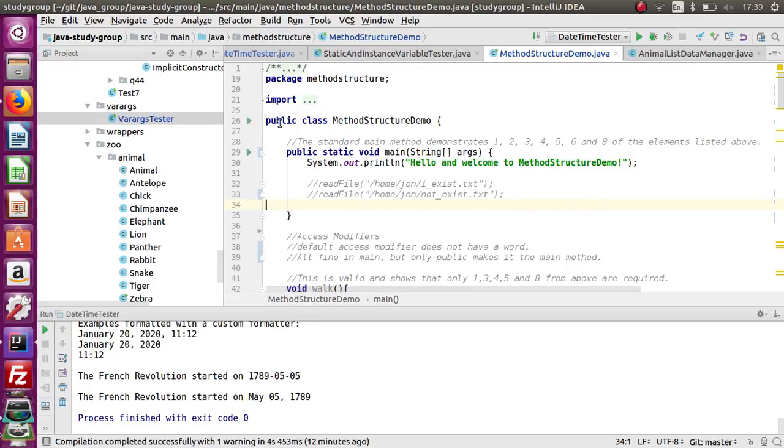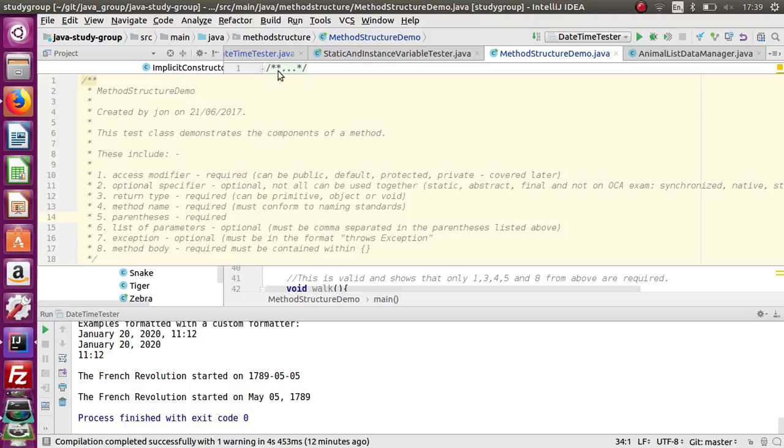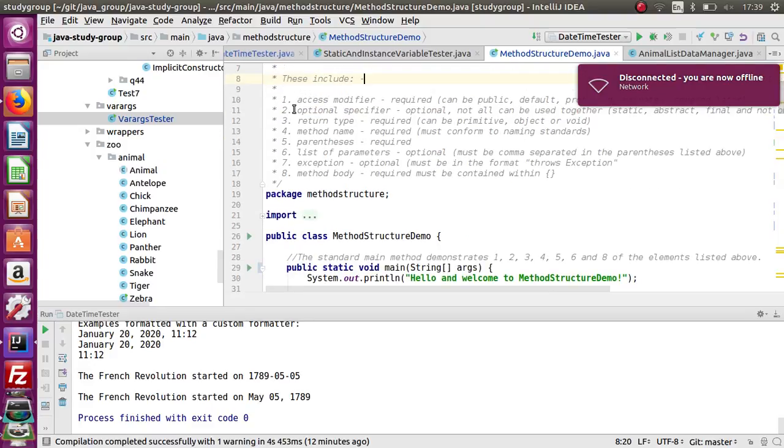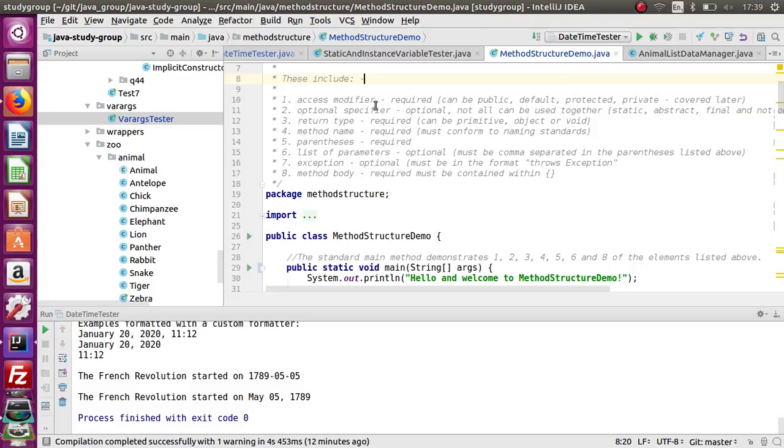I've got this class called Method Structured Demo, so I'll just plow straight into it. In the Java doc I've put here, I've listed the 8 things you can have in a method, 1 to 8, and they should appear in that order. Well, with one exception which I'll come to later. Rather than just reading this list, you can refer to that in your own time. We'll see these in action down below.